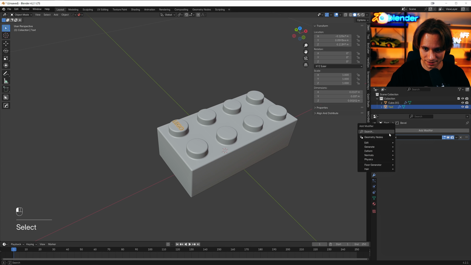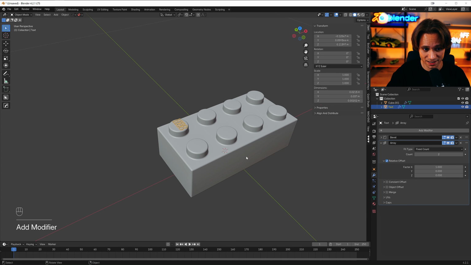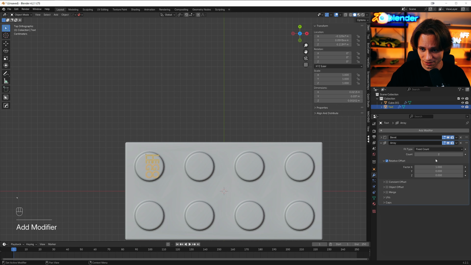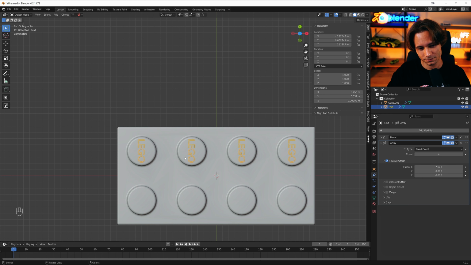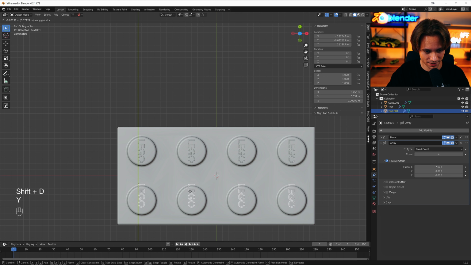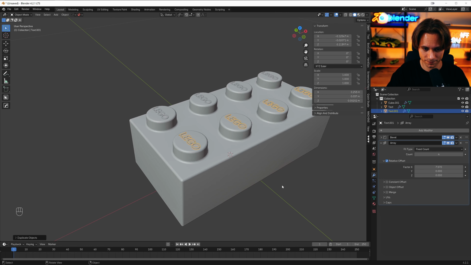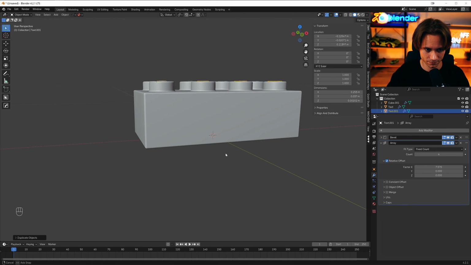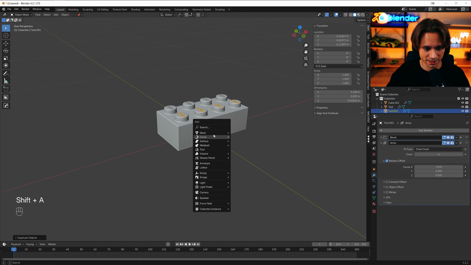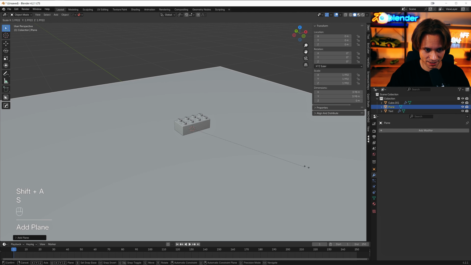Now let's add an array modifier again. And same thing. Boom. Move it on X. And let's actually just do Shift D, Y, and duplicate it. Okay. Shift A, let's add a plane, scale it.